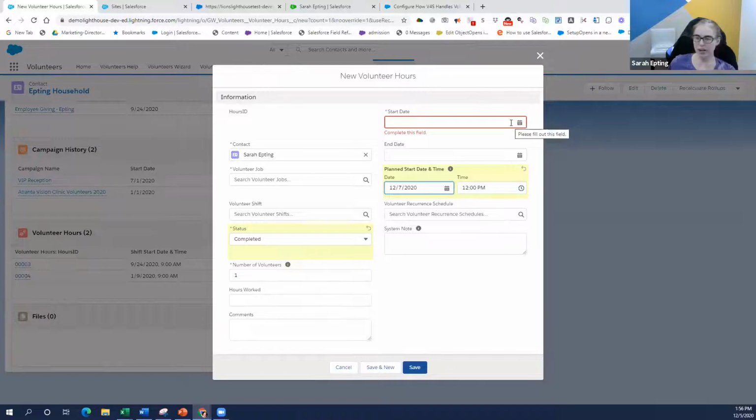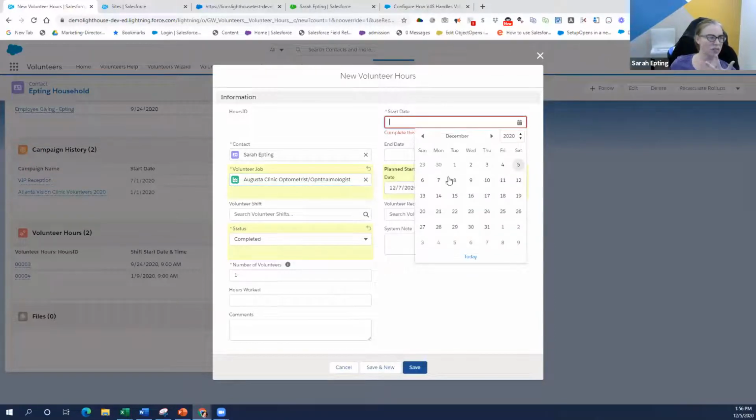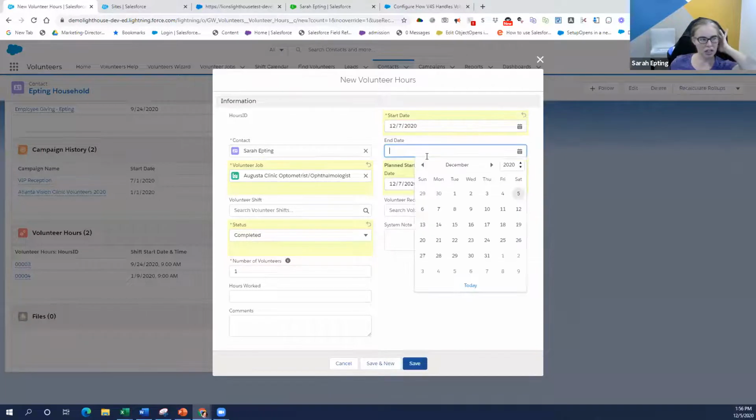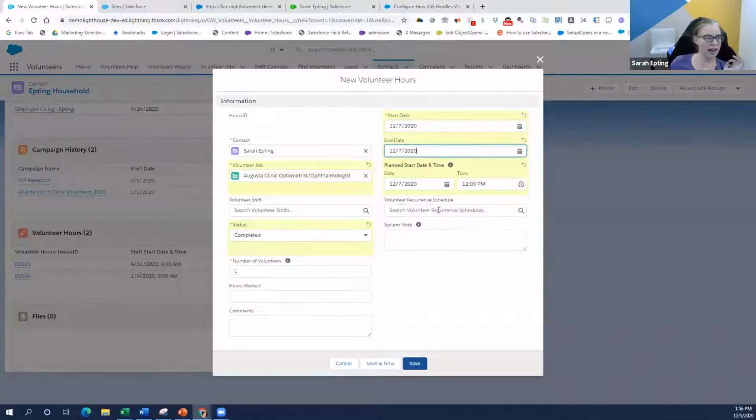So what I would do, if I were you, is download the package into the sandbox. I'd create a campaign and a volunteer job. Then I'd create one volunteer hours record, like I'm doing right here, because you won't have any in there, and then I would put the hours worked.